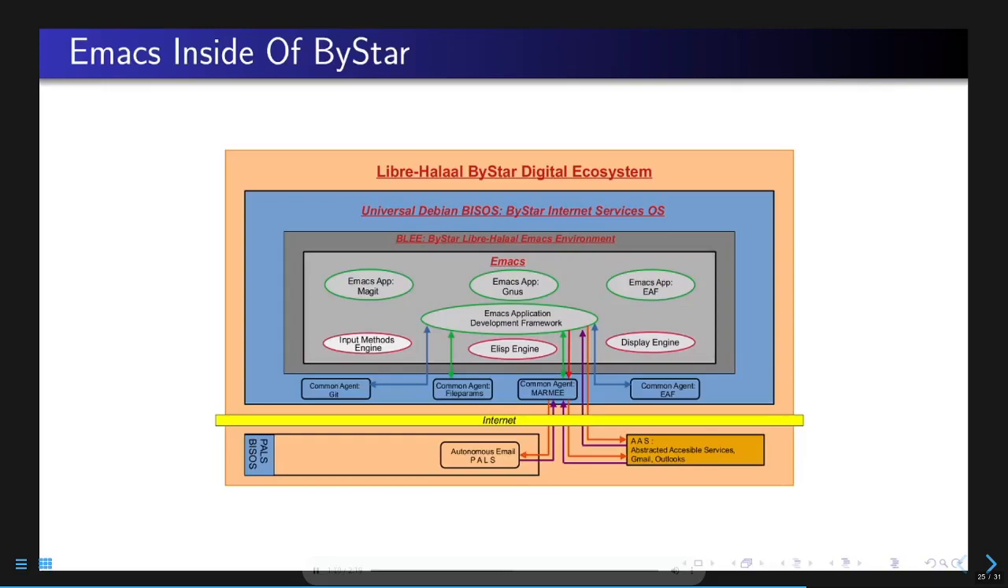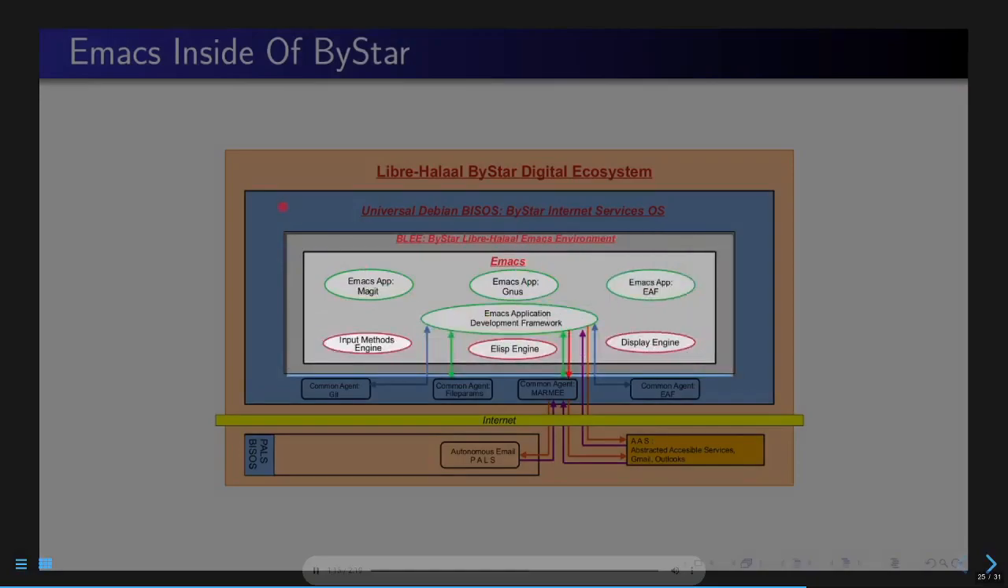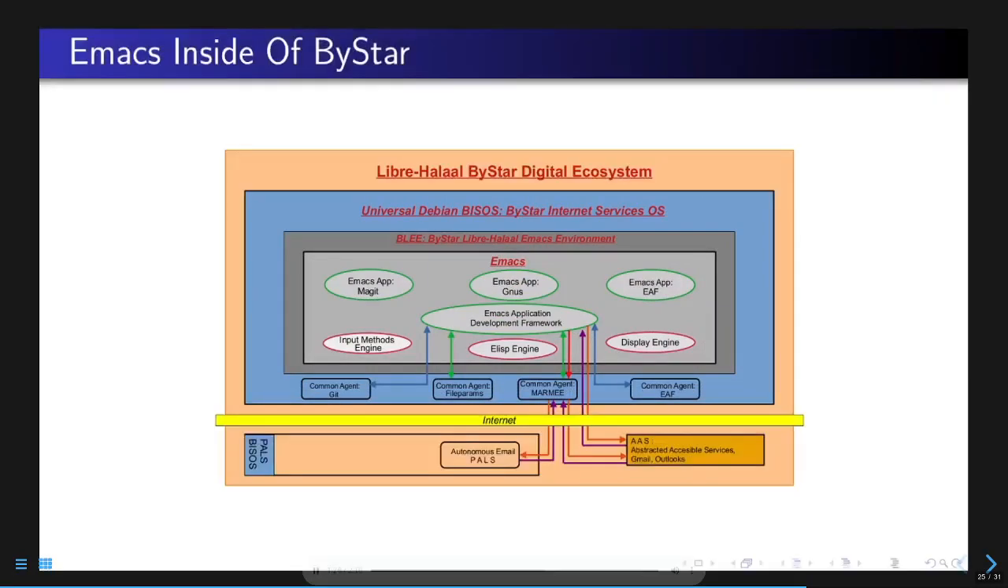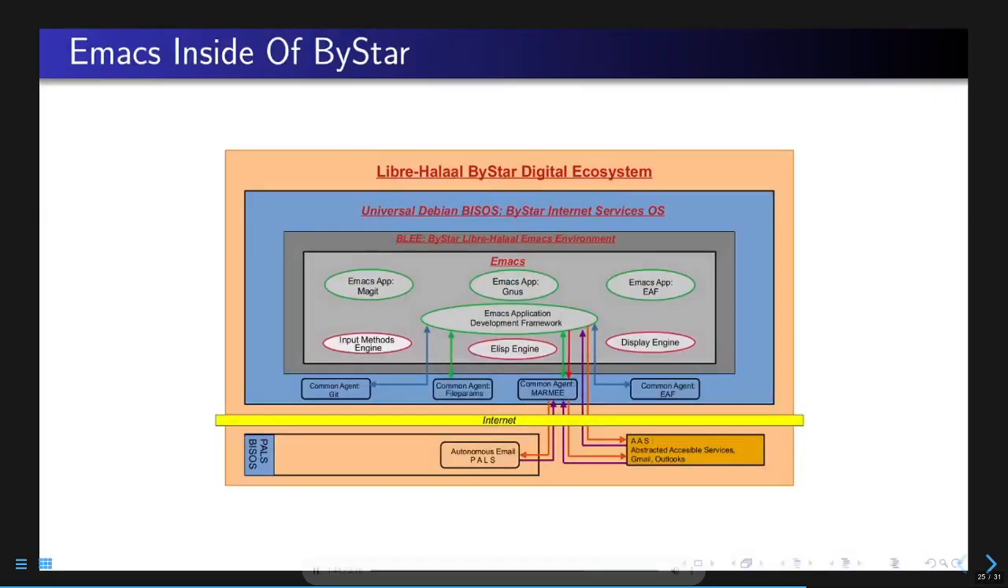That's why I am contextualizing Emacs inside of BLE and BySauce. That's what they are for, and that's why I consider them immediately relevant to this presentation. With an incredibly powerful display engine, and an incredibly powerful eLisp engine, and an incredibly powerful input methods engine, and an incredibly powerful common agents paradigm, Emacs has the potential of being any non-proprietary digital ecosystem's preferred usage environment.